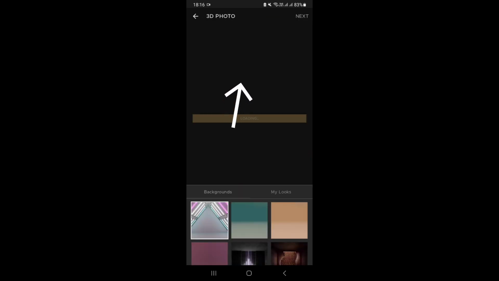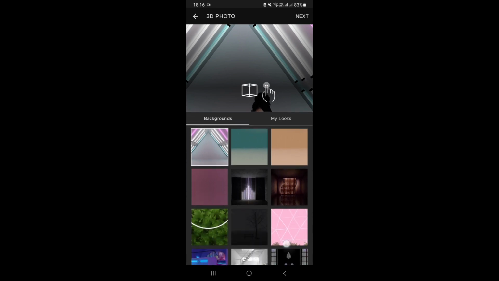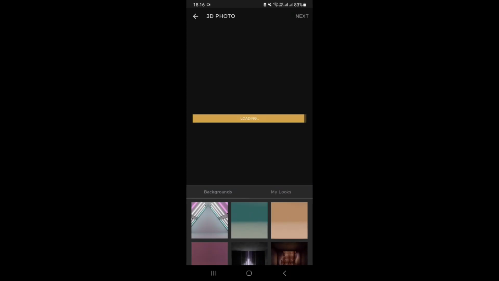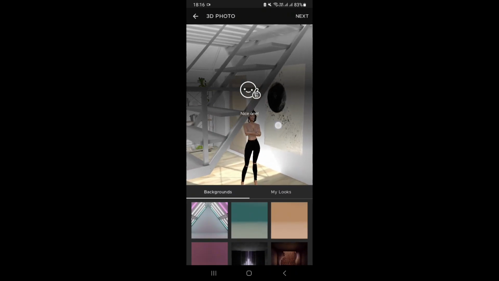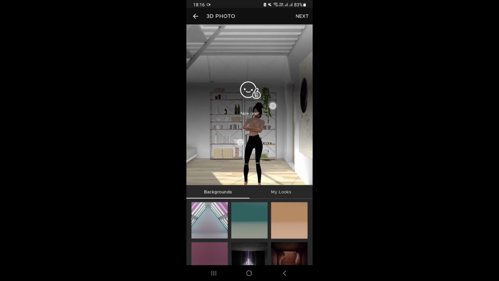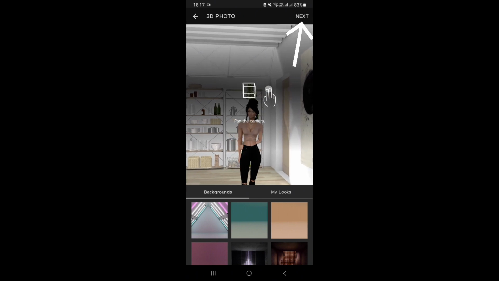Here you can edit your avatar as you wish. You can select different backgrounds and looks for your avatar. Scroll down to explore various background options. Once you have chosen a background, you can move it around according to your preference. Once you're done, tap on Next at the top right of your screen.